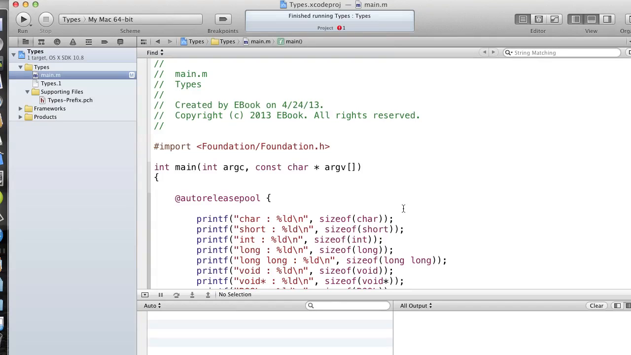Hi and welcome to this iOS video on types in Objective-C. We're going to take a step back first and talk about types just in the C language that are inherited by Objective-C. Now, Objective-C is a strict superset of C. In other words, C is all still there. So if you're familiar with C, much of Objective-C is going to seem very familiar.